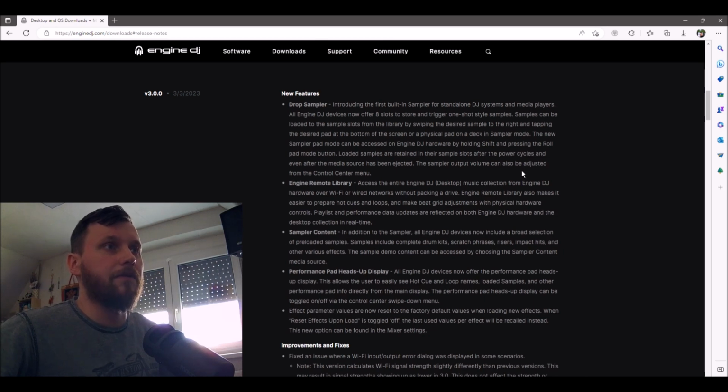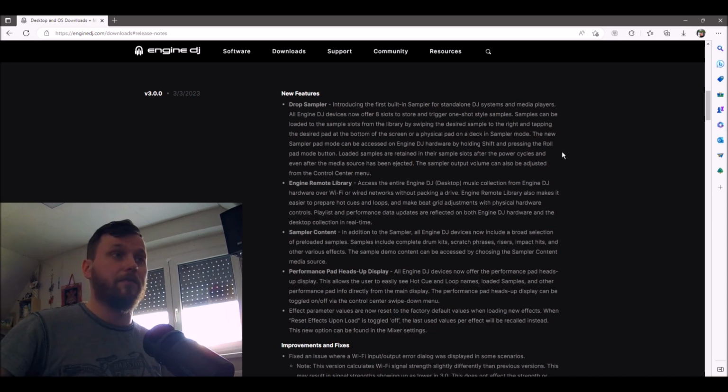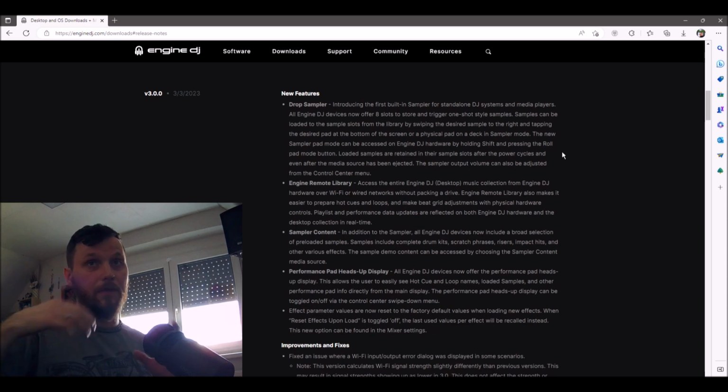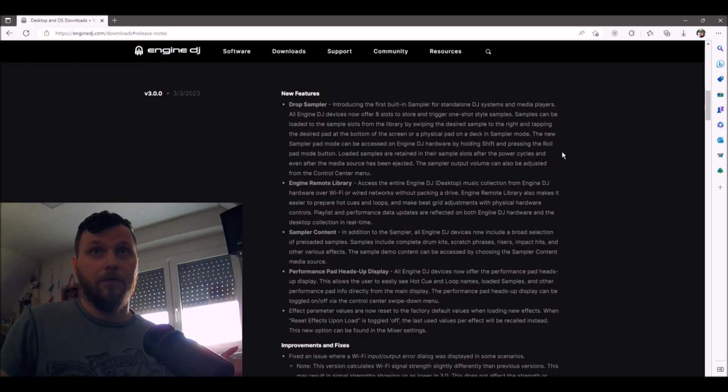It says that this new Engine Remote Library gives you the ability to access the entire Denon DJ desktop music collection right from your device, which is using the Denon DJ software, over Wi-Fi or your network. If you're connecting your laptop or desktop computer with a wired or wireless connection and running the Denon DJ desktop software, you can access the entire library you have on your laptop from your standalone device. It's not only related to Denon DJ hardware, because the same software is running on Numark Mixstream and Mixstream Plus, so you can use them from there as well.